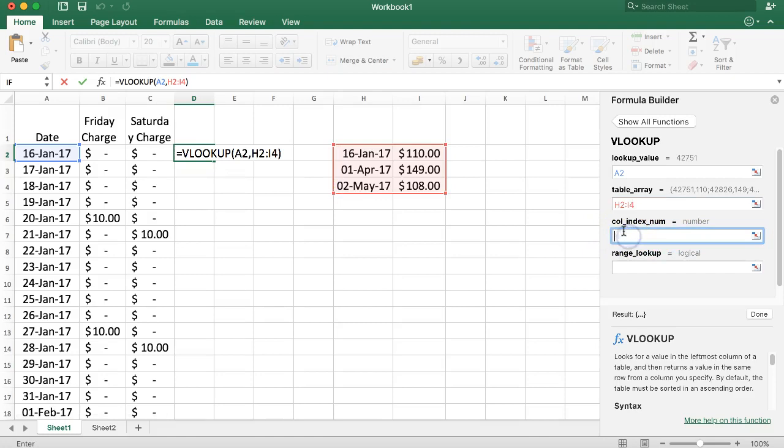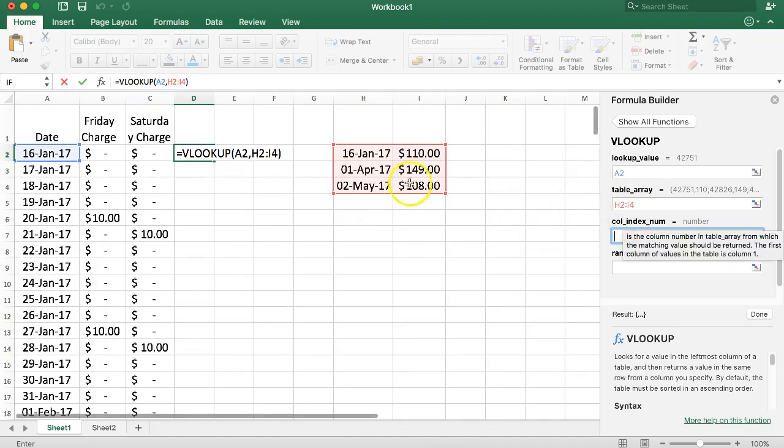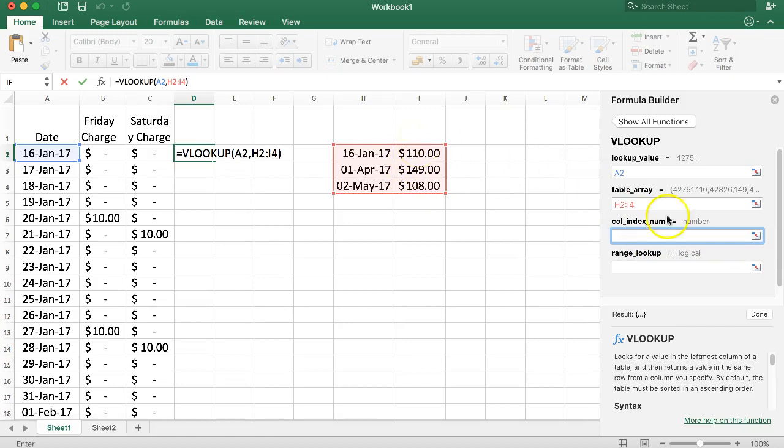And then we have the column index number. So what's the column index number? The column index number indicates which value you want to extract, or in which column is the value that you want to extract. In our situation, we have this value we put in here, and then we want to extract the second column's value. So this is column 1 here, and that's column 2. So we say here number 2.